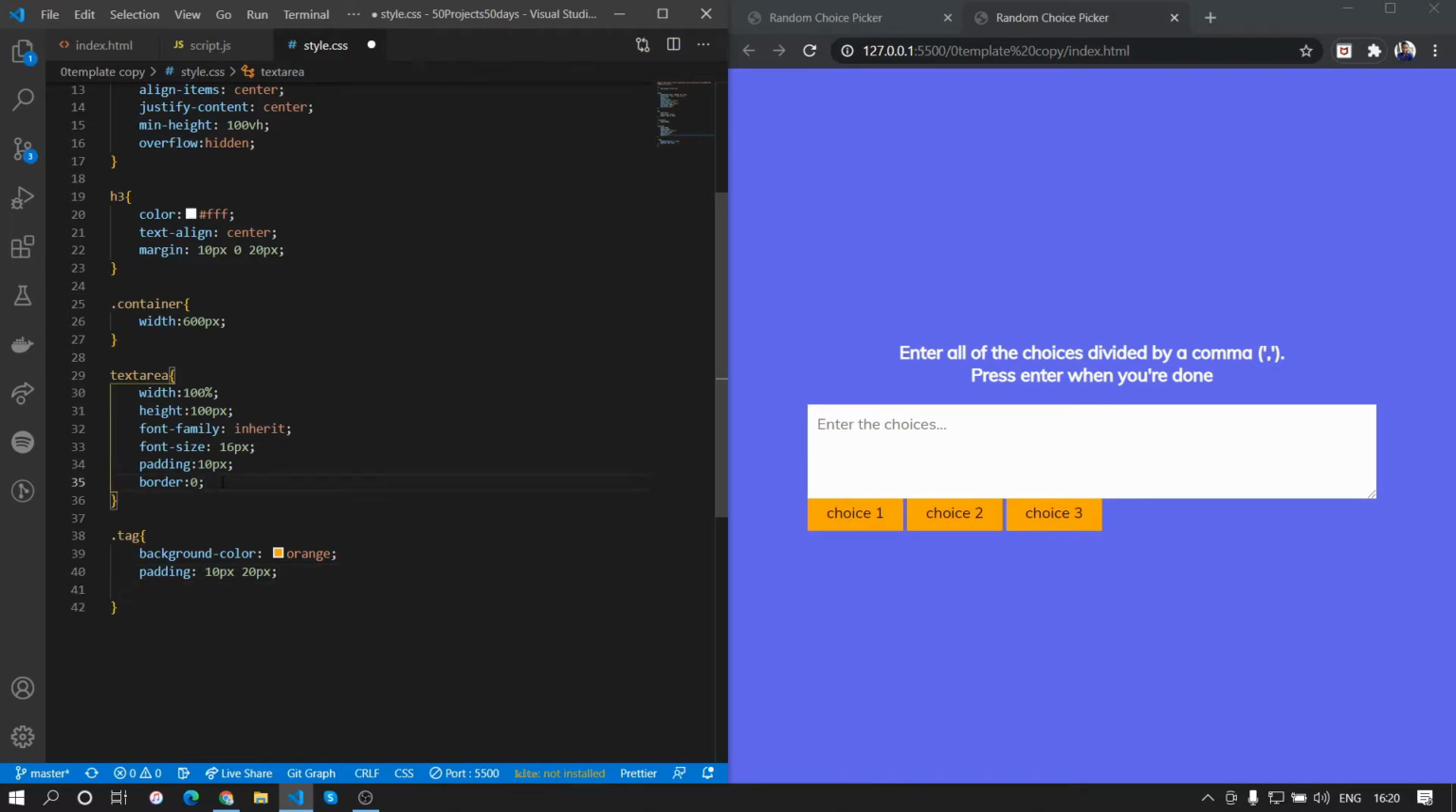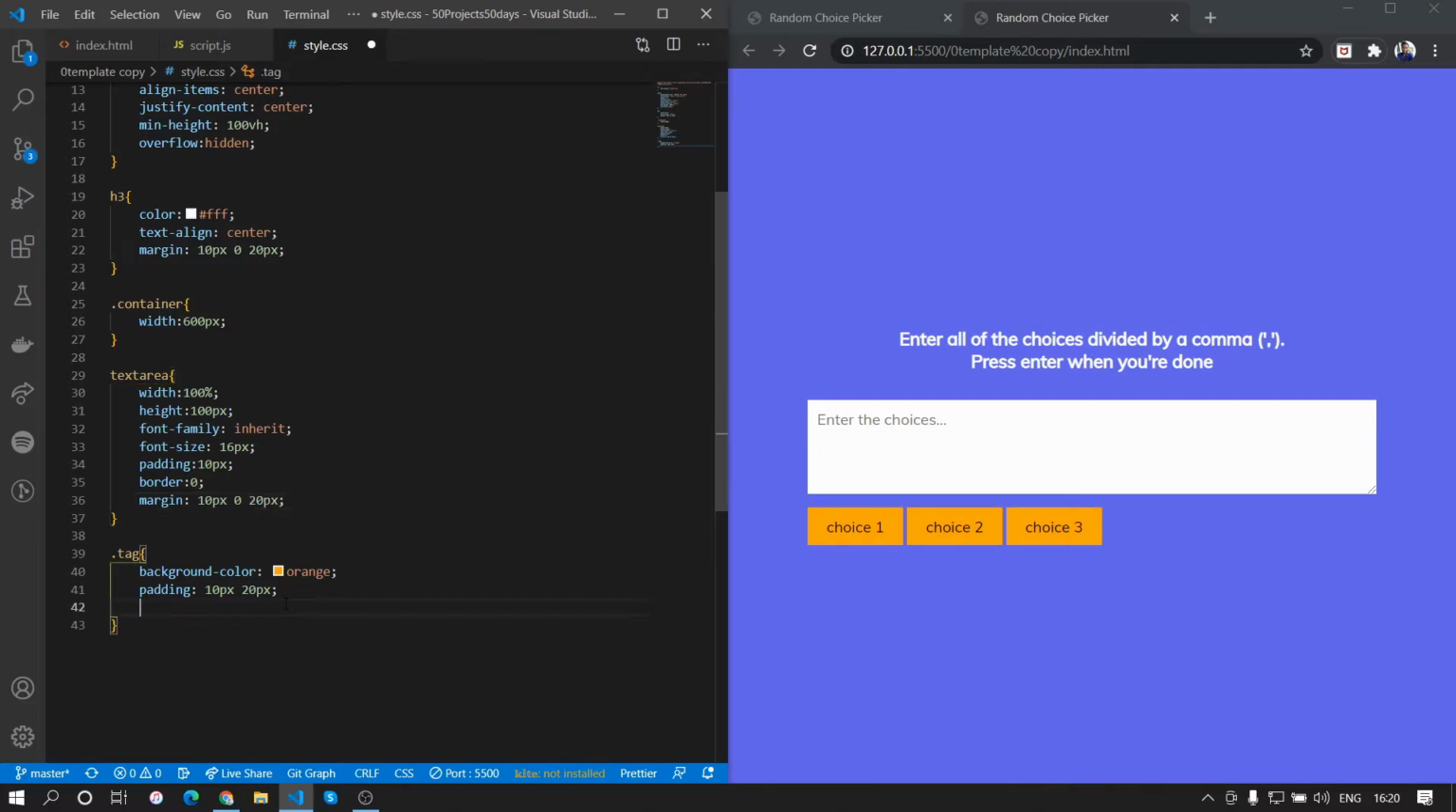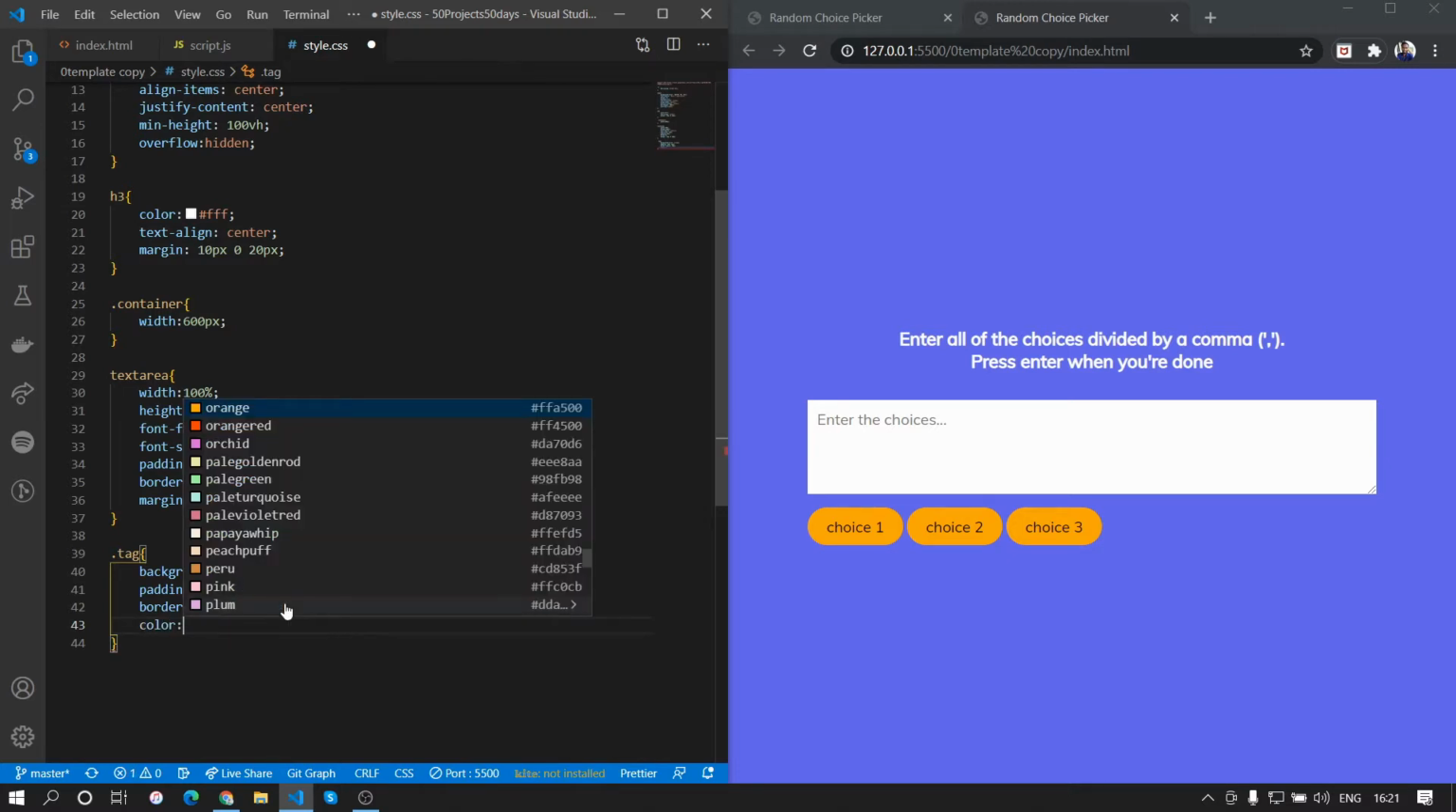Also to the tag we'll add a margin. So in the margin we'll add 10 pixel top margin, 0 pixel left and right, and 20 pixel bottom margin. And in the tag we'll add a border radius of 50 pixels. So it's kind of rounded. Then we'll add a color of white.